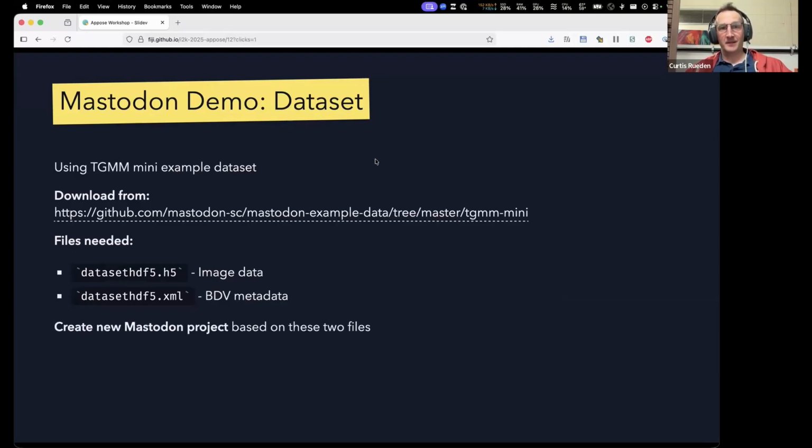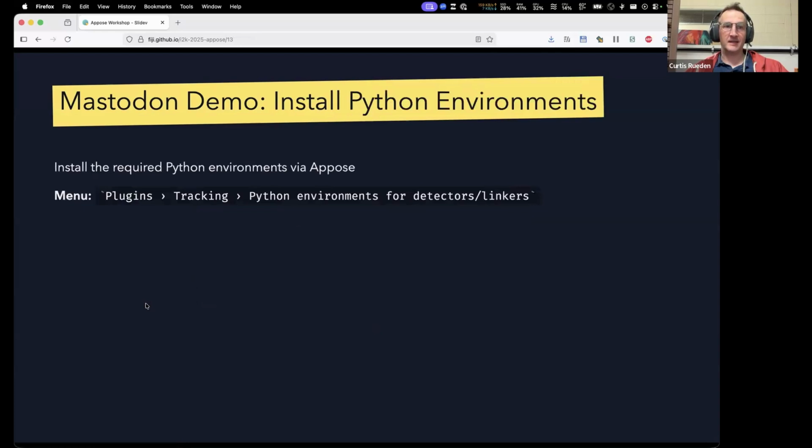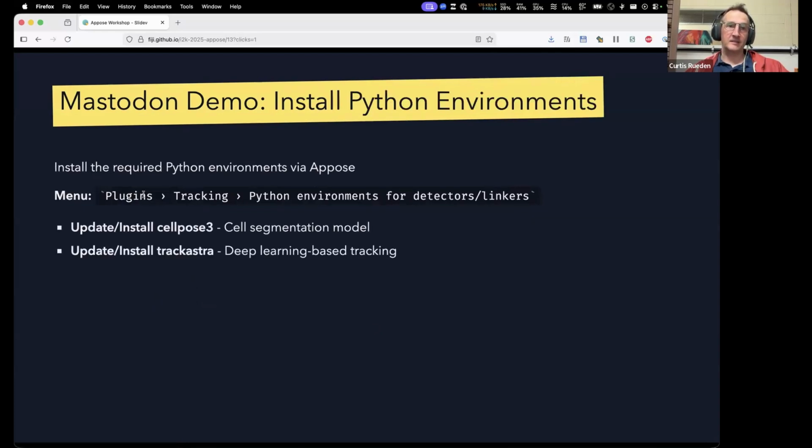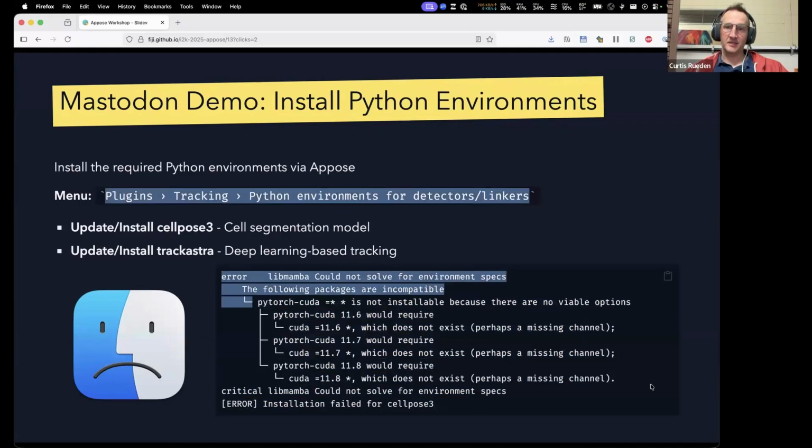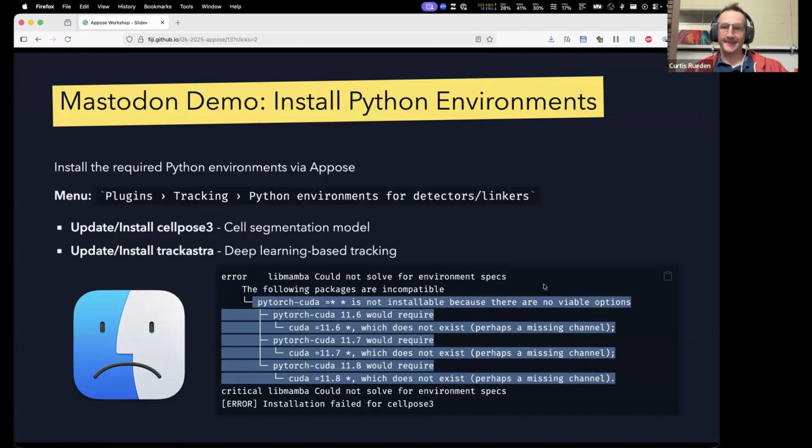And by we, I mean Stefan Hahmann, the guy who is the mastermind behind the Mastodon deep lineage update site. So if you want to try it, you can clone the Mastodon example data and create a new Mastodon project with these. And then there's this command to actually manage the detectors and linkers. It's like a little GUI for building Appose environments. Unfortunately, on Mac it doesn't work. I tried it, and this is the error that I get.